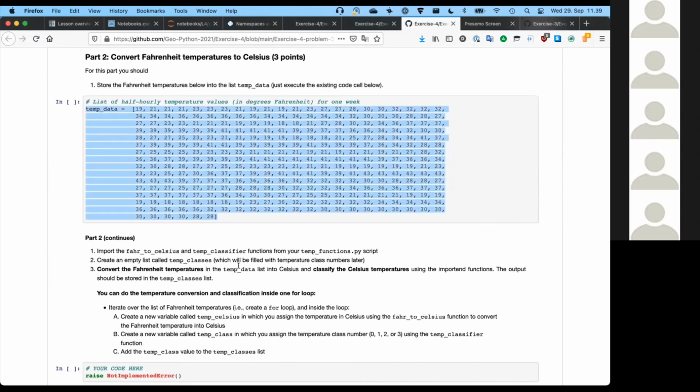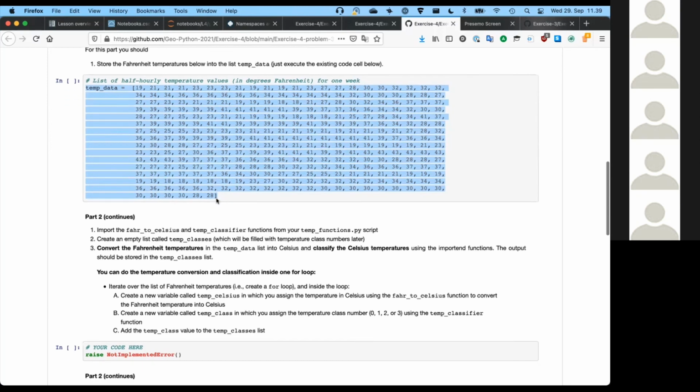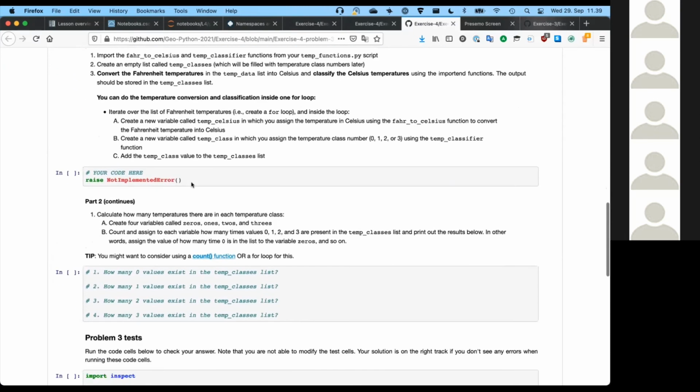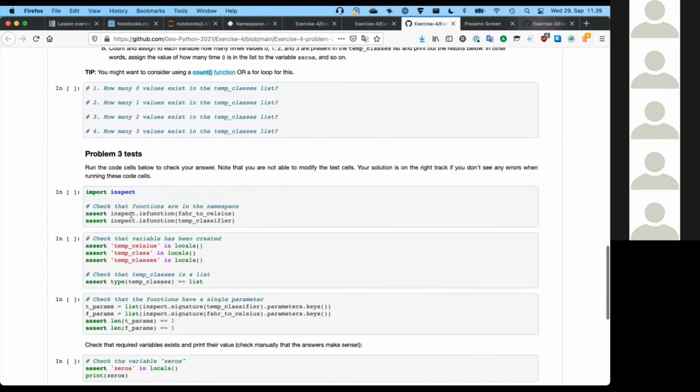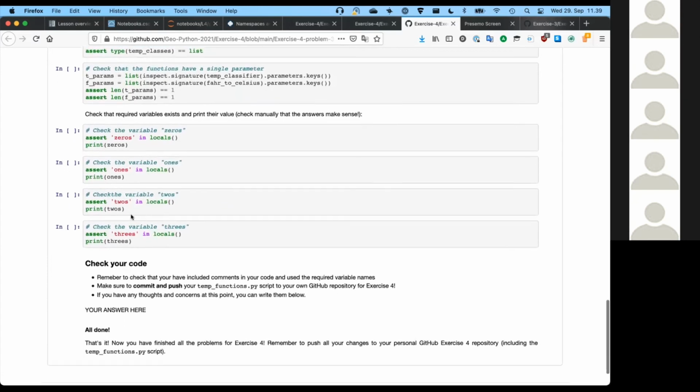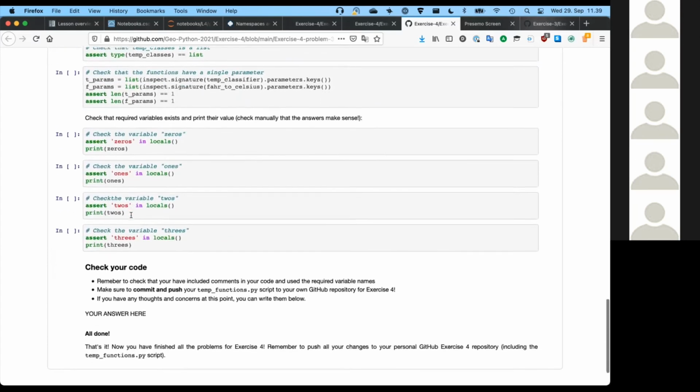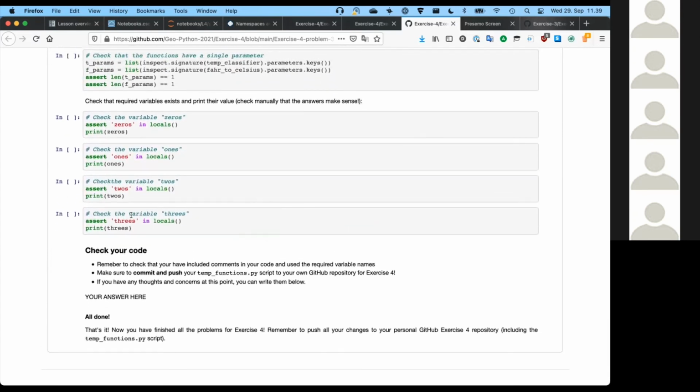You'll bring in your functions from your tempfunctions.py script, and you're going to create a list called temp classes and then classify these temperatures in terms of how many fall within the different bins when converted from Fahrenheit to Celsius. As you do that, you'll then end up with a list of a certain number of values where your class is 0, class 1, class 2, and class 3. And then there's some tests here that check to make sure that you have done things properly for this point.